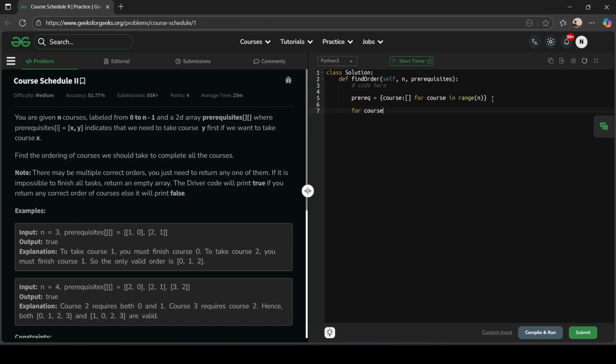So we'll do for course, comma pre in prerequisites. This is what they gave us. All right. We can just add prerequisites of course. Let's correct this. Of course will be equal to, sorry, dot append pre. Okay. Now this will add the prerequisites inside their respective nodes, I should say.